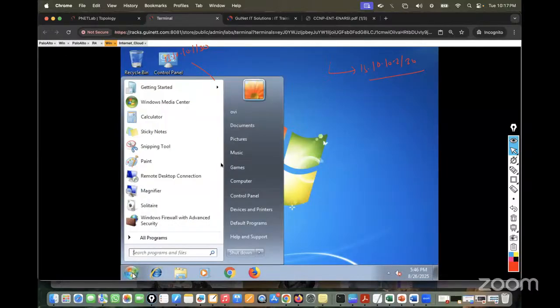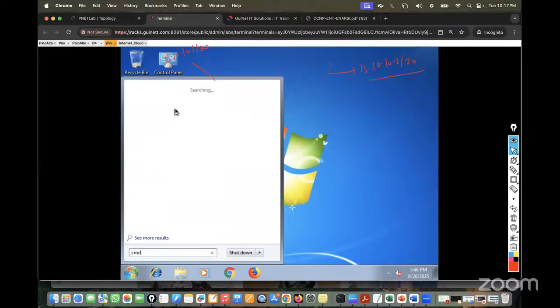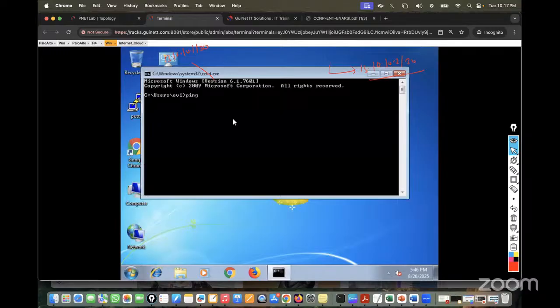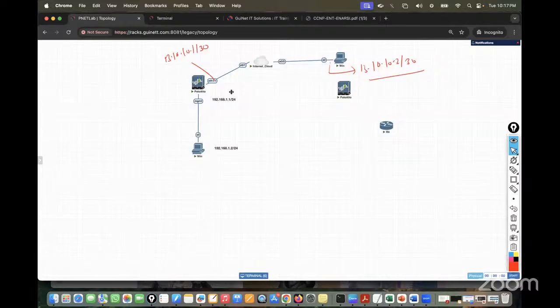Technically, my PC should be able to ping my firewall, but it cannot ping the firewall. If I just go here and ping 13.10.10.1, it's not going to ping. It's not working. It doesn't mean the PC doesn't have reachability to the firewall. It has. This PC is sending packets to the Palo Alto Firewall interface, but the WAN interface is denying the packet because that interface doesn't have the capability to understand or allow the ICMP.